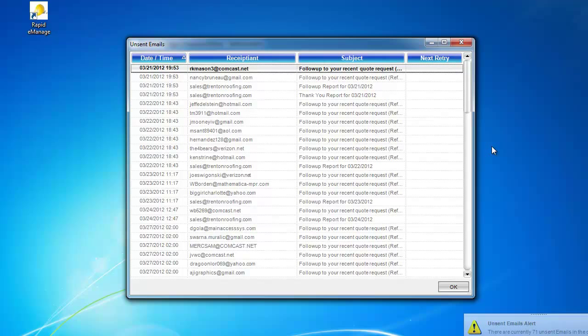Some common causes for the unsent email alert to become visible include: the email function has not been configured in Rapid eManage. The user is connected to the demo database, which does not send email, and that certainly is the case here.